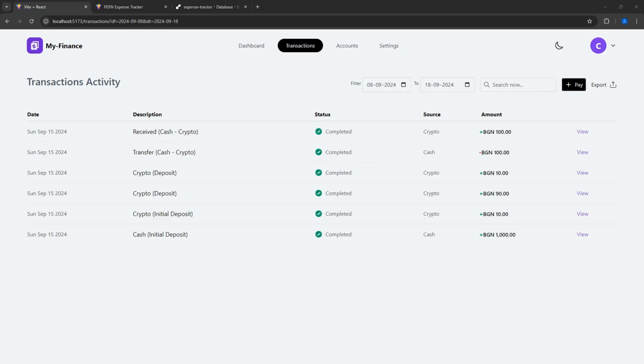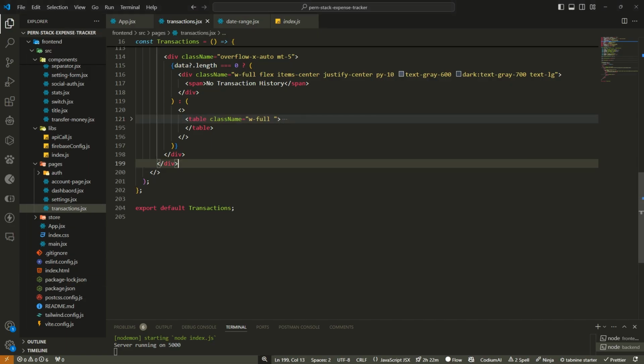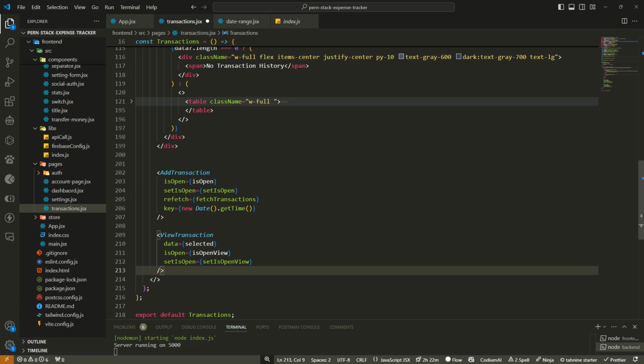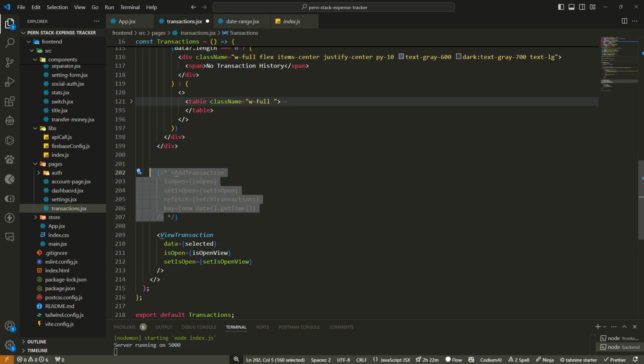So in here we are going to have the... so beneath this, within the fragment, we are going to have this too, where you can add transaction and where you can view. So let's work on this first, right? Okay, so it follows the same pattern like the ones we did.